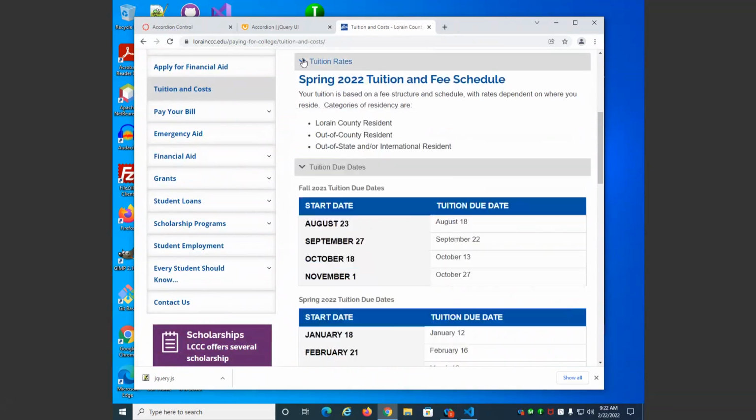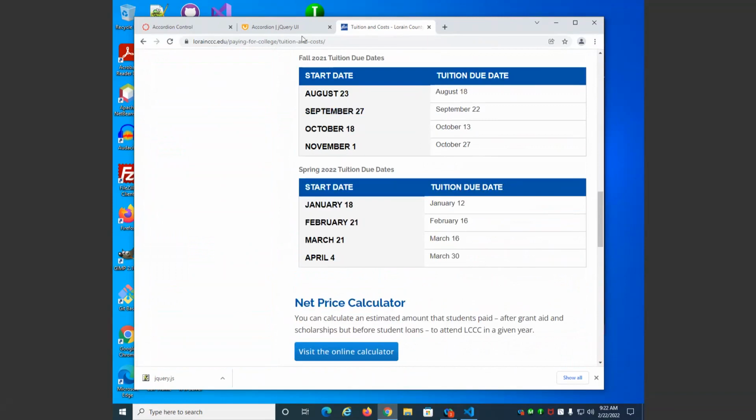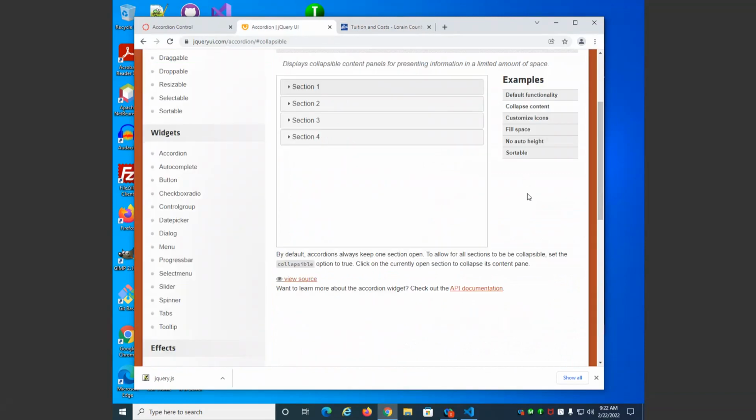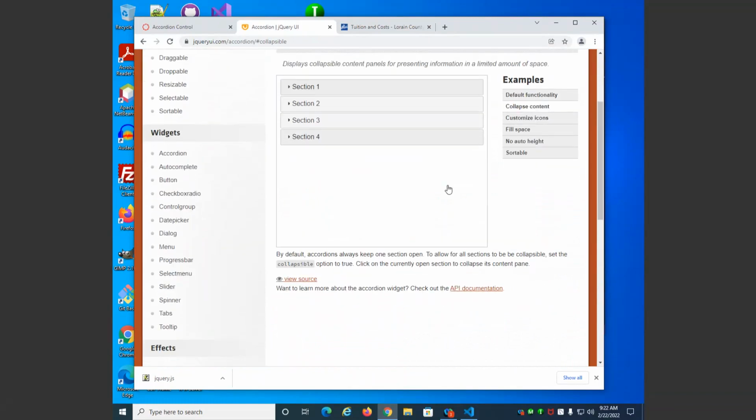Expand, you see that? This actually allows for multiple things to be displayed. And I'm not sure if there's an option for that in jQuery.